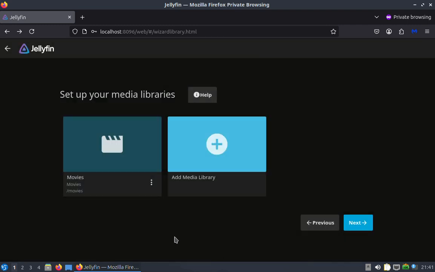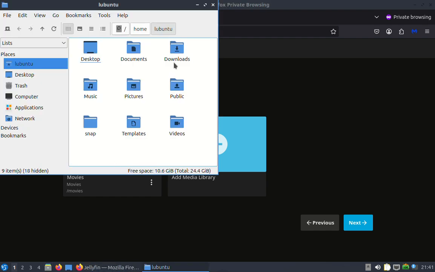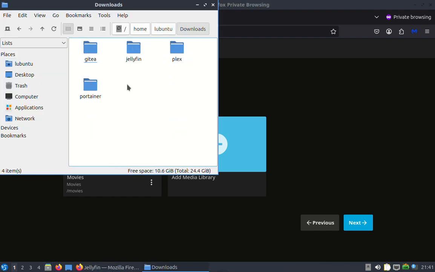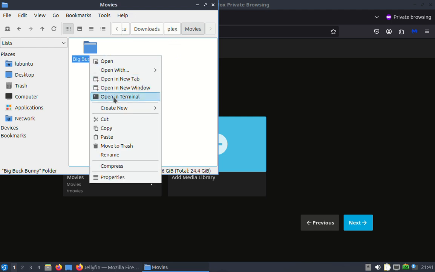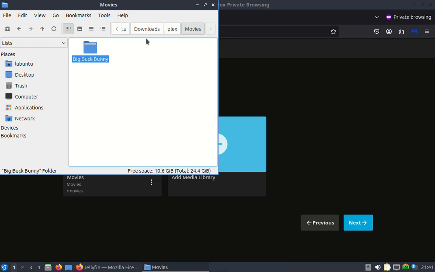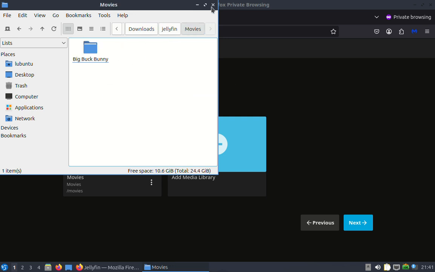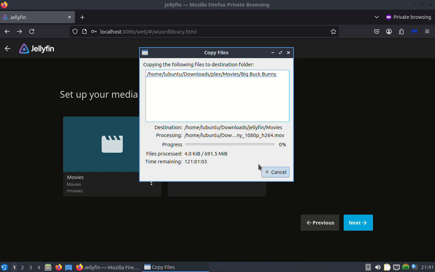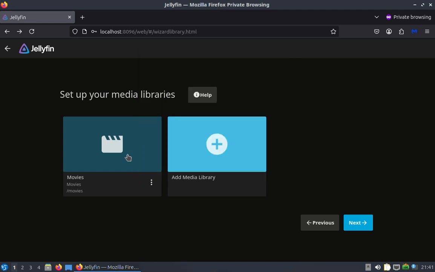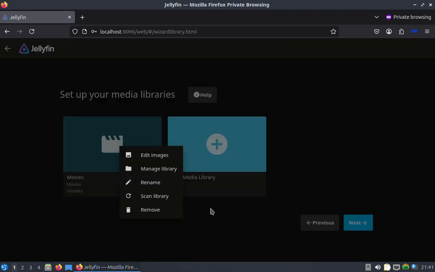So now that we have our movies folder, let's go ahead and go back to our media. I'm going to grab a copy of Big Buck Bunny out of our Plex area. Where's copy? There we go. And I'm going to throw it in movies with Jellyfin. We'll go ahead and paste that in there. There we go. Now if I go into the movies part right here. Okay, we got it.